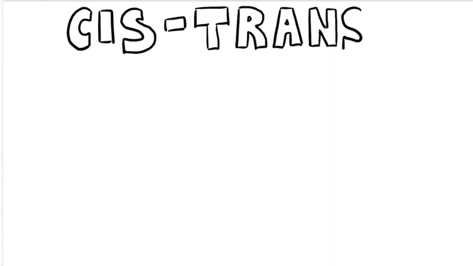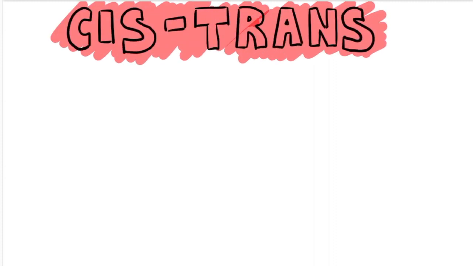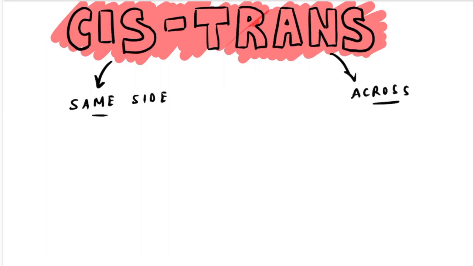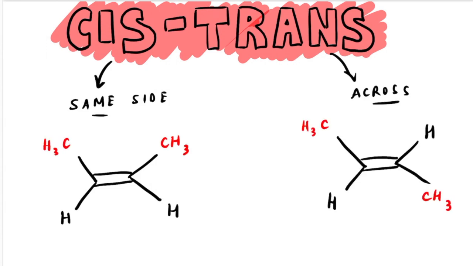Cis and trans are a predominant subclass of stereoisomers. When saying cis, scientists mean on the same side. When saying trans, they mean across. As seen by the diagrams of cis-2-butene and trans-2-butene, the methyl groups have rotated around the double-bonded carbons or become across from one another, giving them the prefix trans.